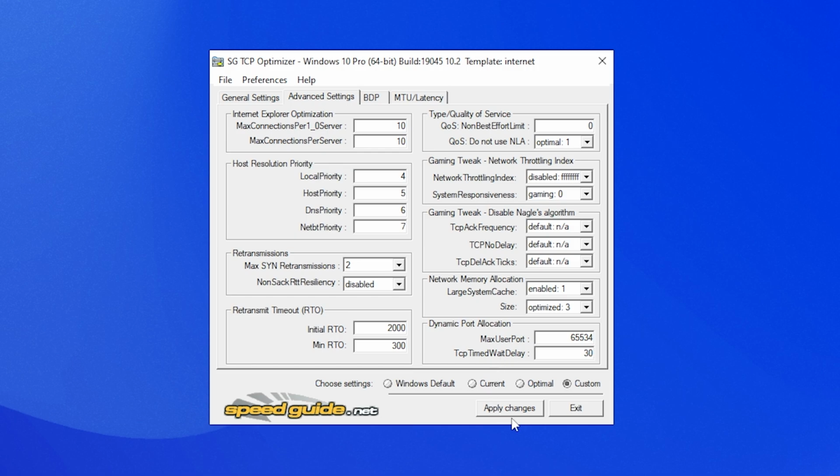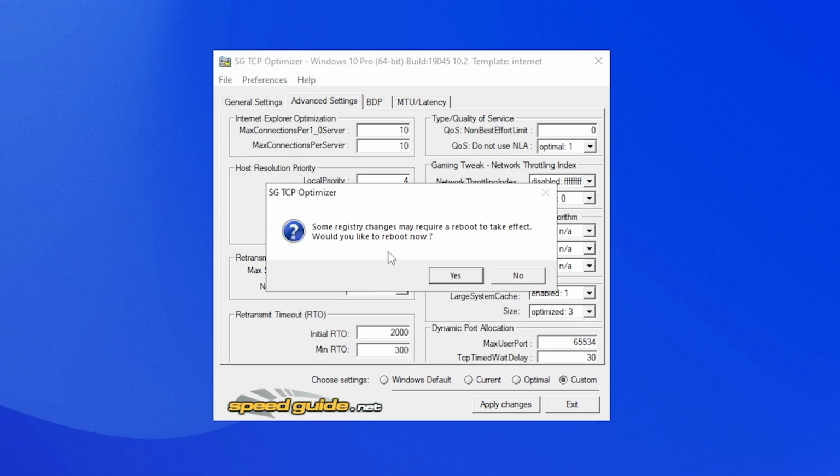Then you're already good to go, and simply click on apply here real quick. Then you can see some registry changes might require a reboot of your system, and we're going to do this, and then you're already good to go.